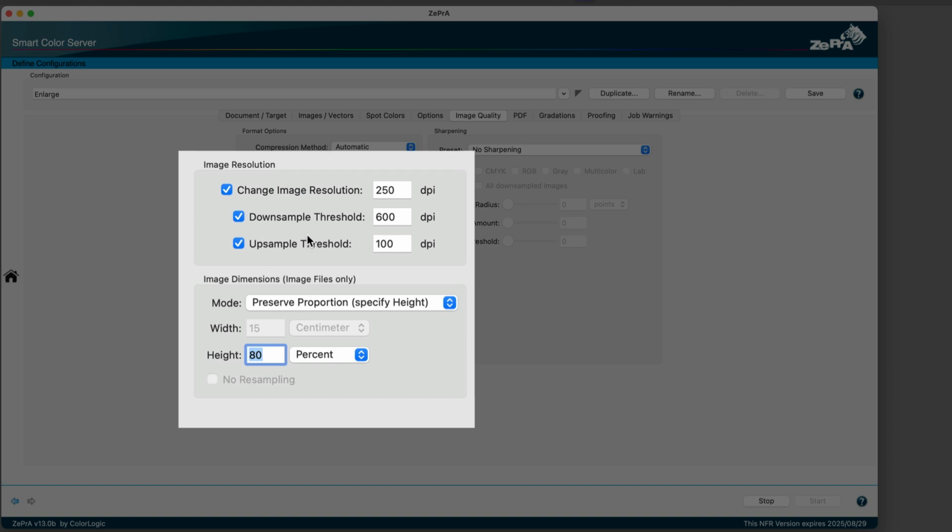The first checkbox defines the desired resolution, and at least one of the threshold checkboxes must be enabled. In order that all images, regardless of their original resolution, are set to 250 dpi, I enable both checkboxes and use a threshold of 250 dpi everywhere. Another new section called Image Dimension is available for resizing image files. In my case, I want all images to end up with 250 dots per inch, and the width of all images should proportionally be scaled to 15 centimeters to match a design requirement.